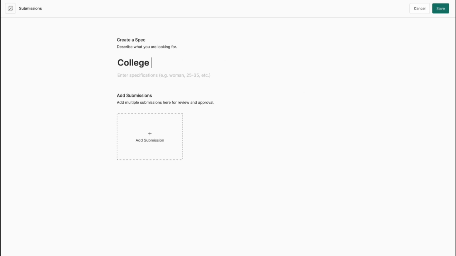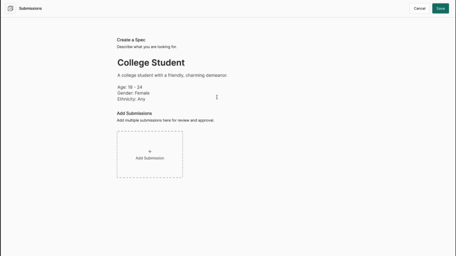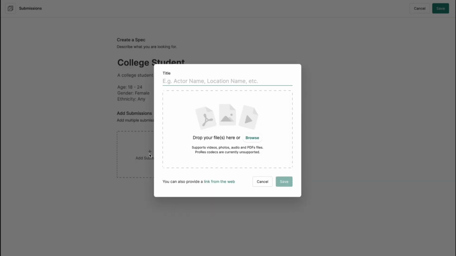So let's say, for instance, we're looking for a role for a commercial. You can add the title of the role and then enter specifications, such as the age, gender, ethnicity that you're looking for. From this page, you can now add submissions for this role. In this case, we're looking for actors. Go ahead and click Add Submission.